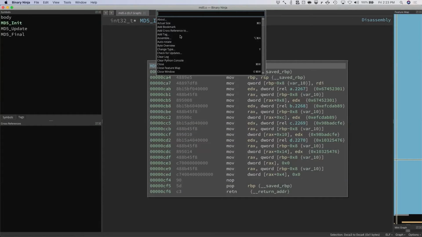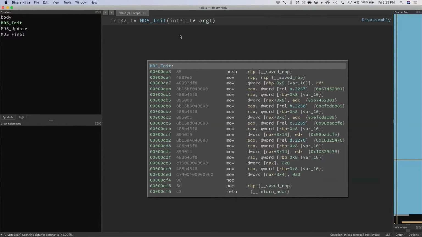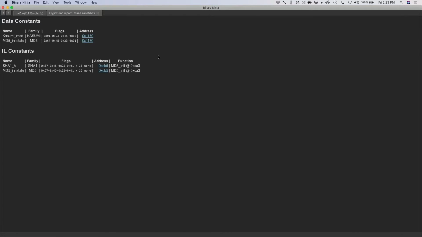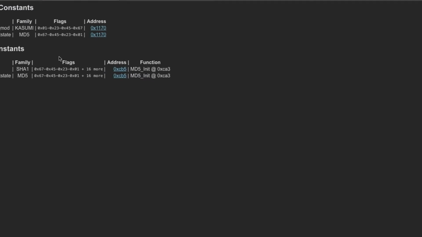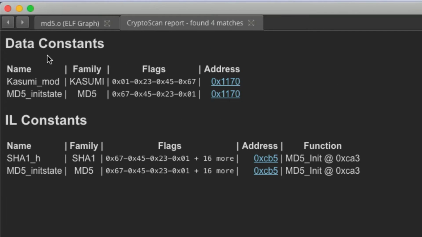We've got our binary, and we're going to do what's called a scan for crypto. It's going to go look for all the constants, and we're going to find some results. There are two separate sections. This font is a little bit small, so let's zoom in up here. We've got our data constants, and we've got our IL constants, right?